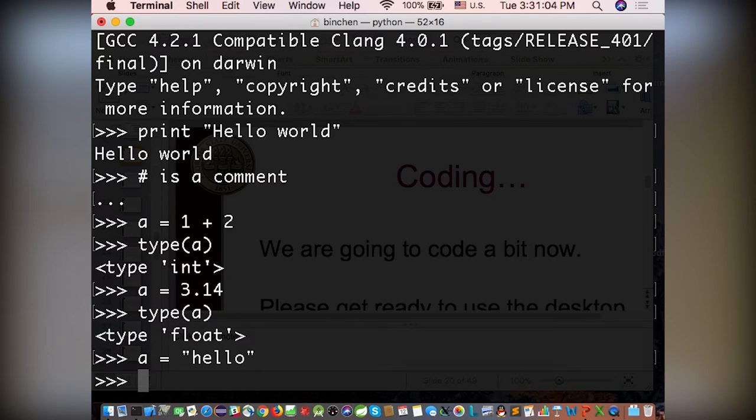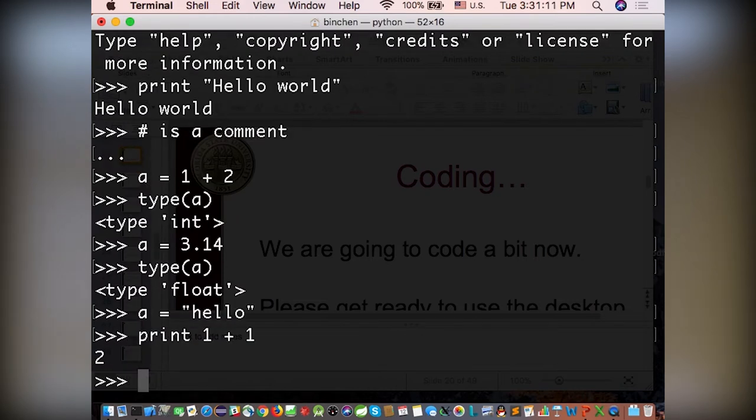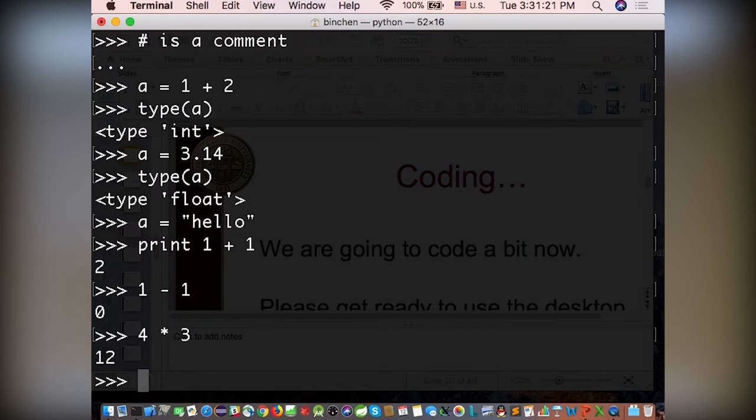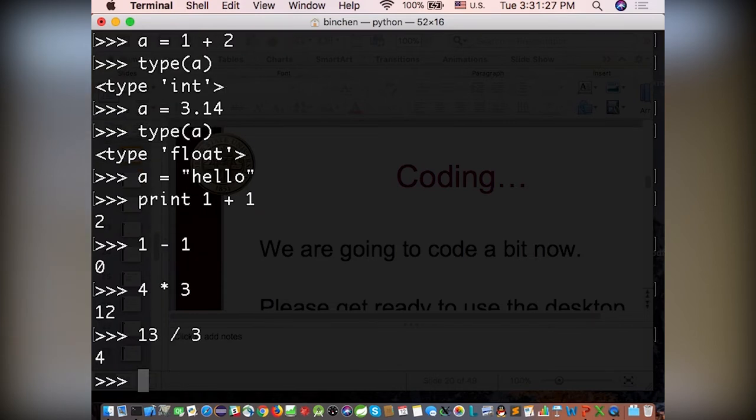Now I'm going to do a little bit of very simple mathematics. Print 1 plus 1, you get this. And 1 minus 1, nothing special. And 4 times 3, this is multiplication. And 13 divided by 3, this is division. If you're running on Python 3, you get a floating number, 4.333, for Python 3.